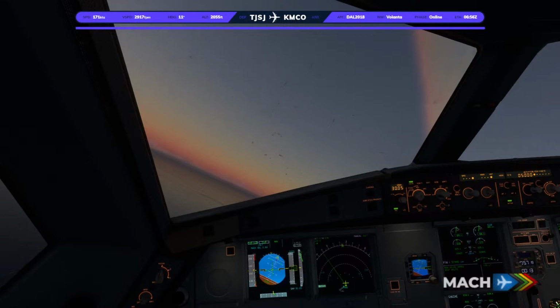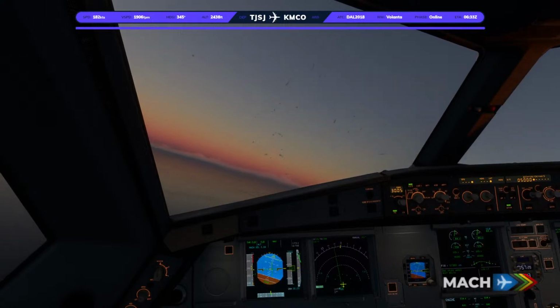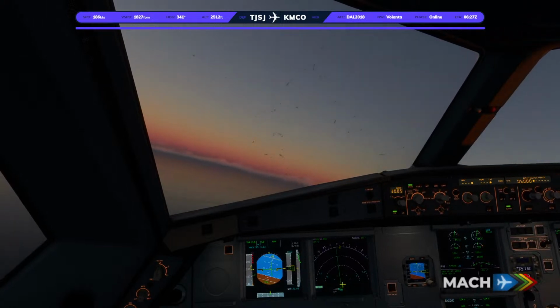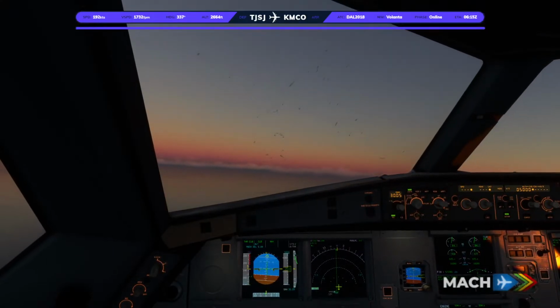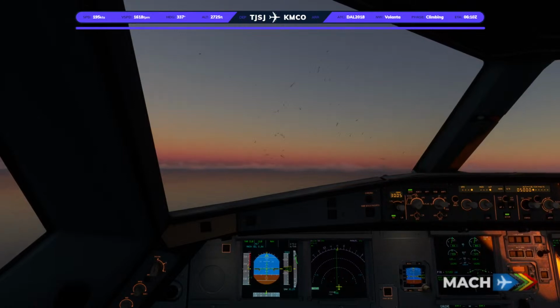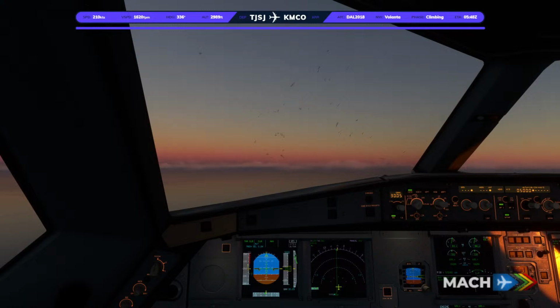Climb thrust set. Speed check, flaps 1. Autopilot in command. Autopilot in command. Flap plus 10, speed check, flap 0.